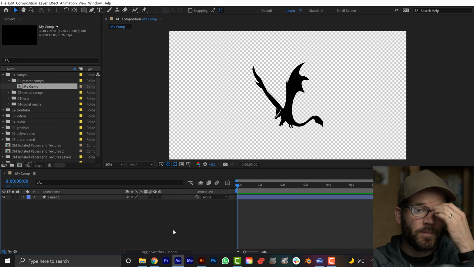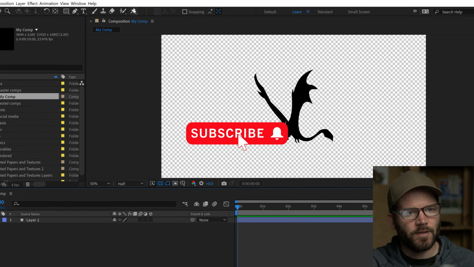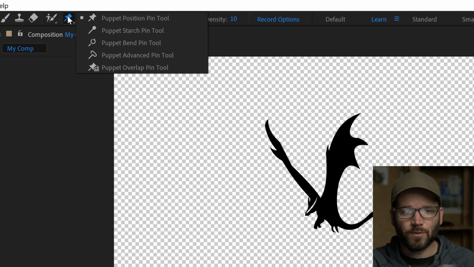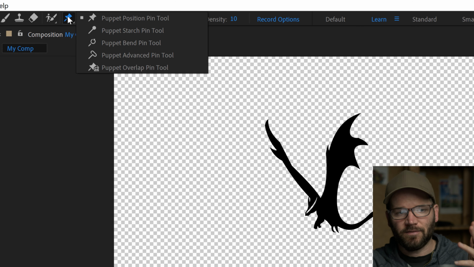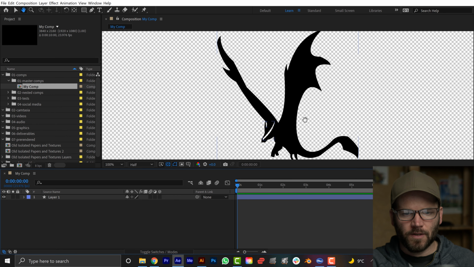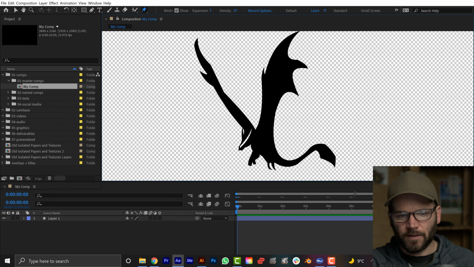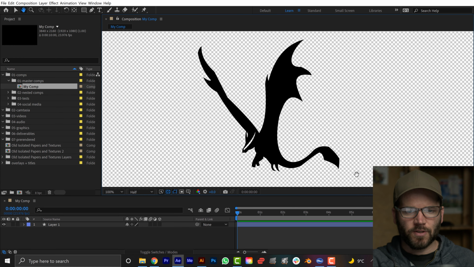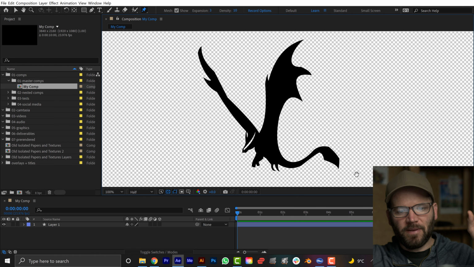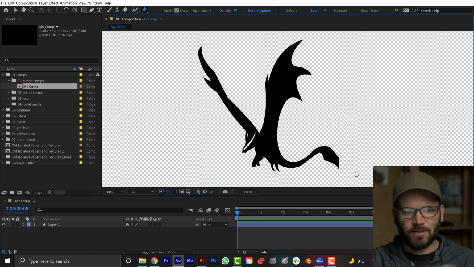To bring this to life, I'm going to be using the puppet pin tool. So right up here, I'm going to grab this. Now there's a bunch of different options here. You have a position pin tool, a starch pin, bend, advanced, overlap. But let's try to keep this simple. This works really well on vector objects. What I want to do here is essentially have the wings flapping and maybe the tail moving a little bit.